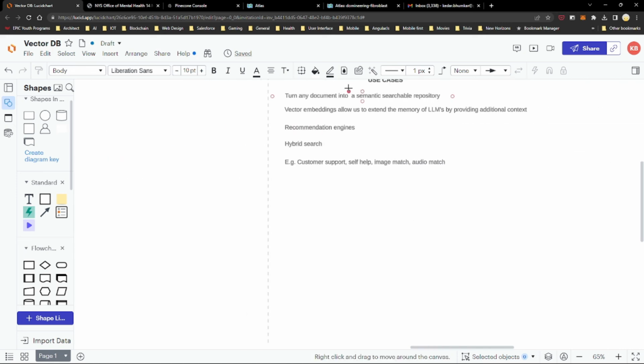Typical use cases for this include turning any document into a semantic searchable repository. The vector embeddings allow us to extend the memory of LLMs by providing additional context. We don't have to rely on its own training, but can provide training based on our vectors.